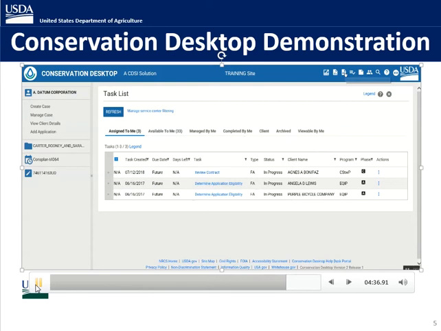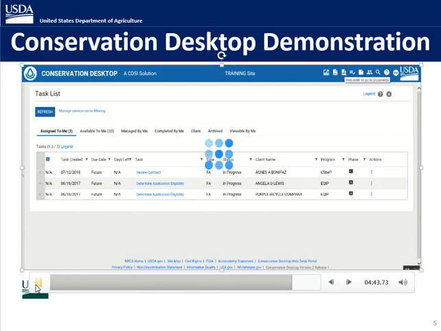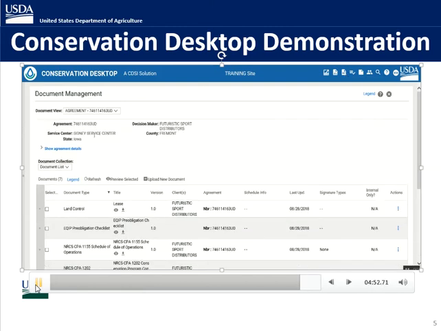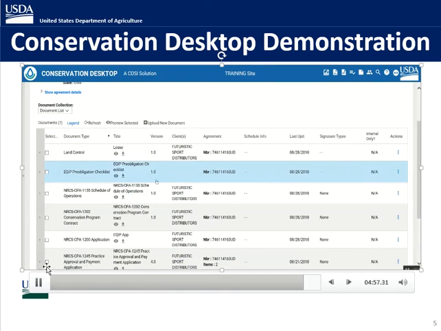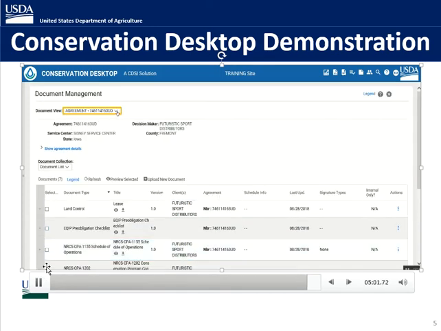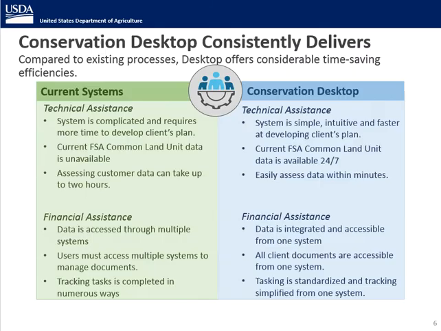A final feature of Conservation Desktop is the document management system. Since Desktop incorporates access to companion financial and conservation programs like Conservation Client Gateway, field staff can easily view and manage landowner documents, such as the agreement documents that we can see here, such as lease agreements, obligation checklist, schedule of operations, and look at things like the conservation plan or plan map.